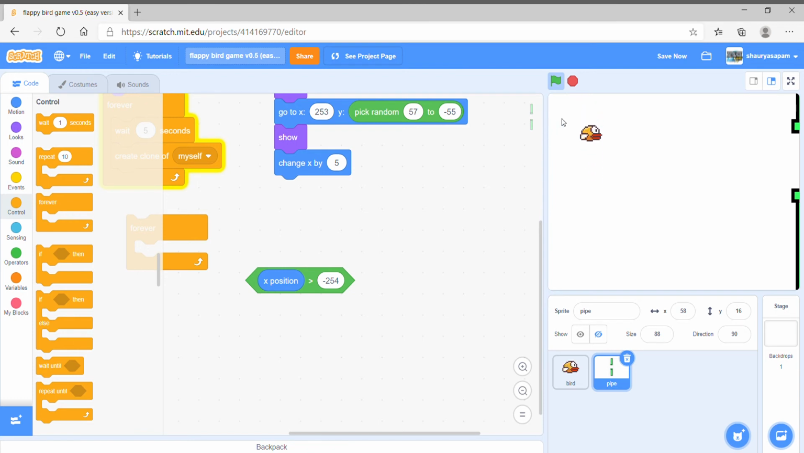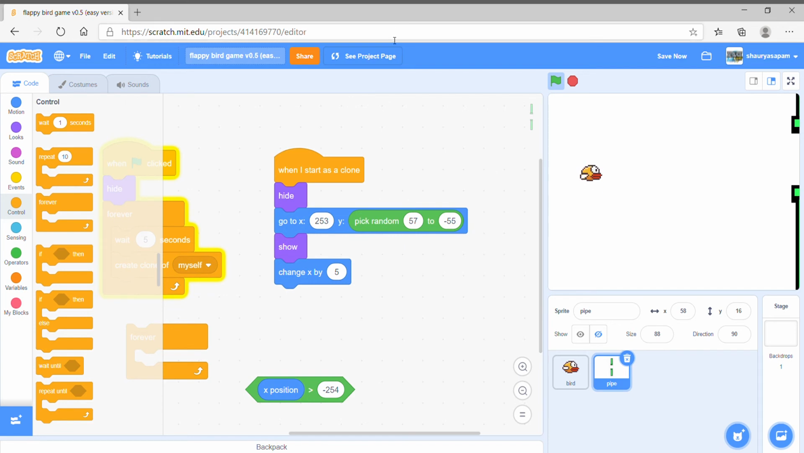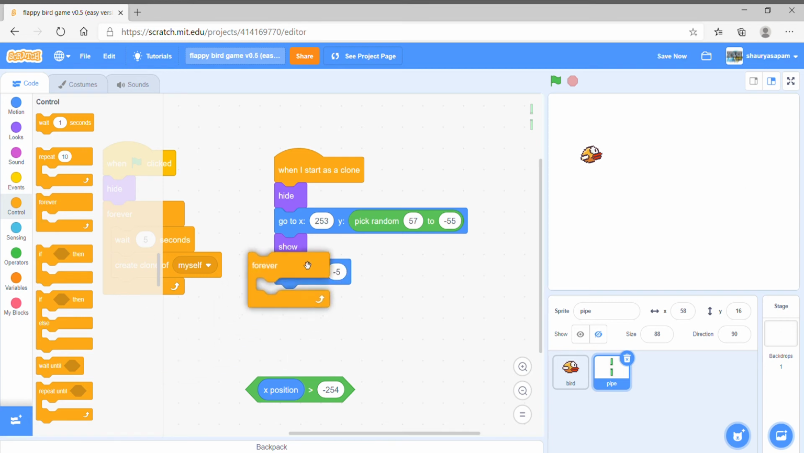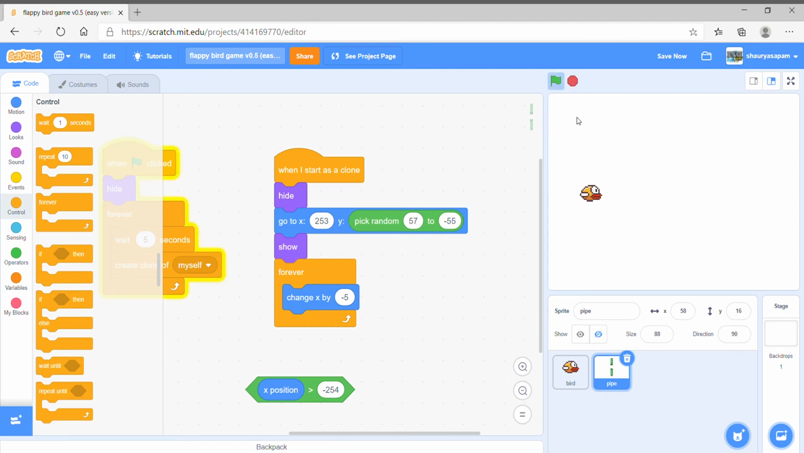Still didn't work. Yes, it kind of worked. Its X position changed by 5, but oh, I get it. It is on the positive side, so it should be negative 5. That was my mistake. Okay, I didn't get it. So yeah, now it should work. Yeah, it works. Perfect.